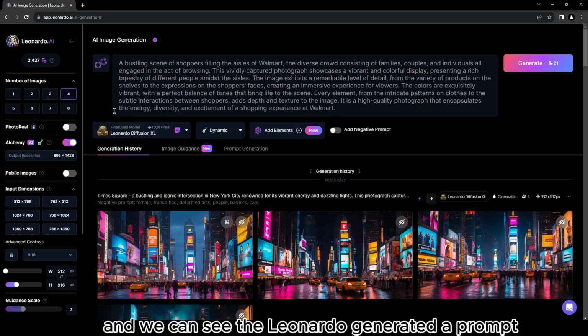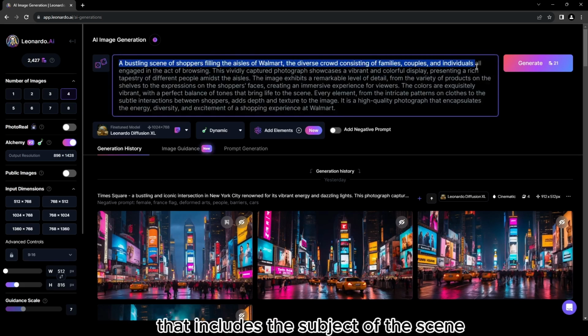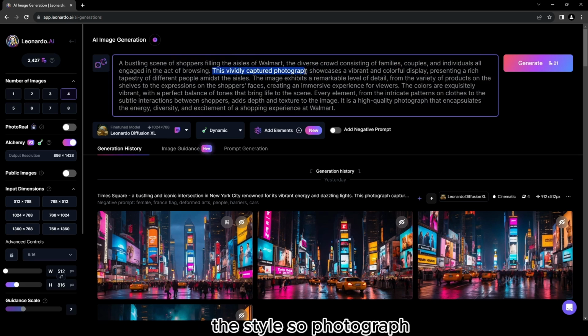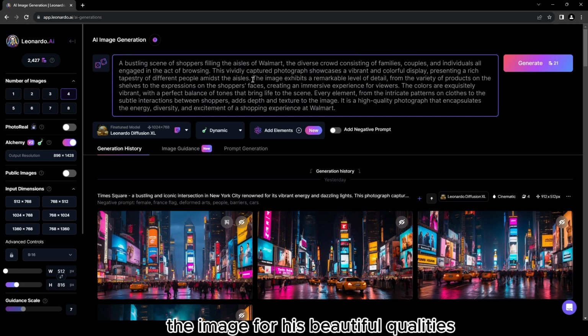And we can see that Leonardo generated a prompt that includes the subject of the scene, the style, so photograph, and then in the second part of the prompt, Leonardo compliments the image for its beautiful qualities, such as remarkable level of detail, the variety, and immersive experience for viewers.